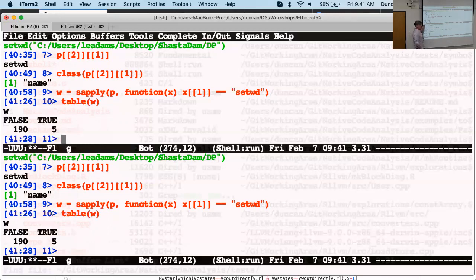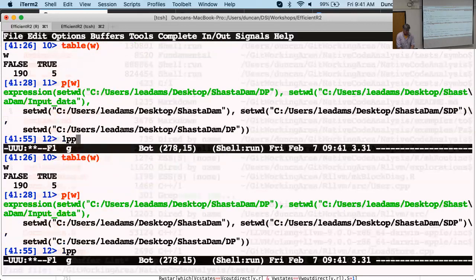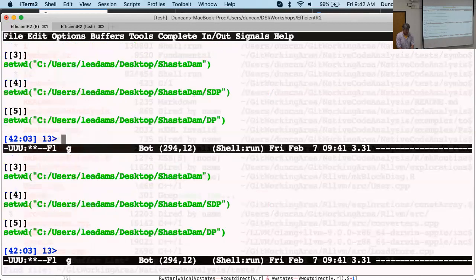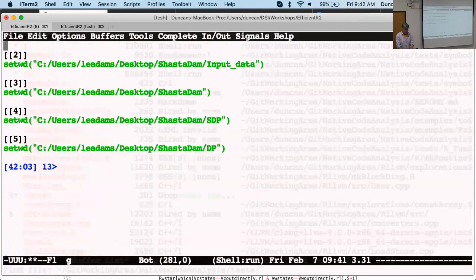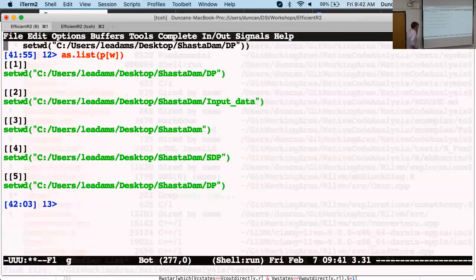So this is much simpler. Did anyone know how many setwds there were? No, because it's just too big a text. Your brain doesn't need to read this stuff, and they're hidden. So now if we actually take a look at P of W, there we go. This is annoying, but we'll just do this. Oh, I can't type today. Okay, so now this is what we actually have. So we can now say, can you get me the data from these directories?